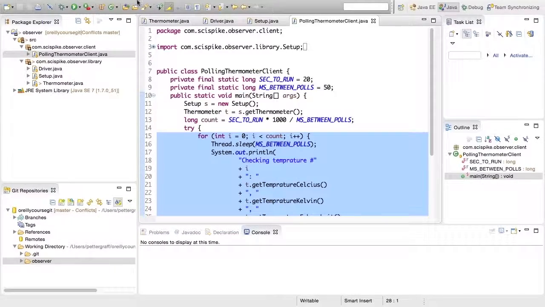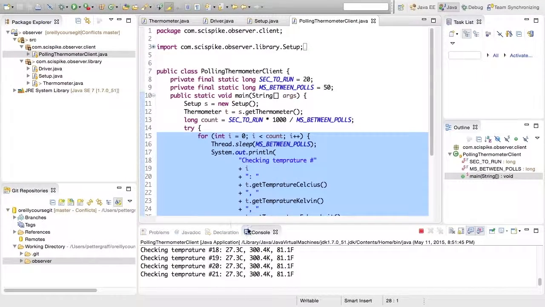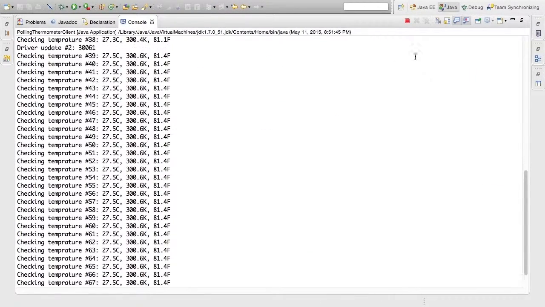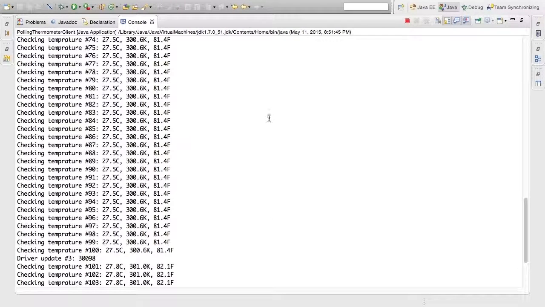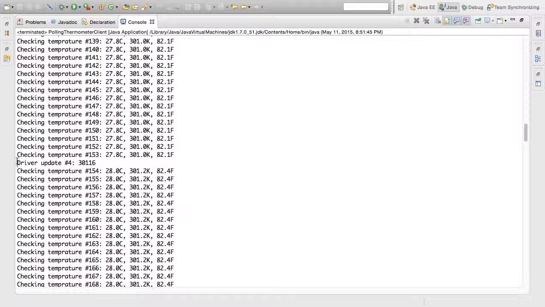Now let's run the polling thermometer client and see what happens. The system will now start to print out the whole set of messages. I'll freeze the frame here so we can see it. And we see, for instance, in this example, that we only had 4 driver updates, but we've been checking the temperature 101 times. We're printing out a ton of checks. In fact, there's about 400 of them. And the driver has actually only updated 11 times. This is obviously a complete waste of resources.